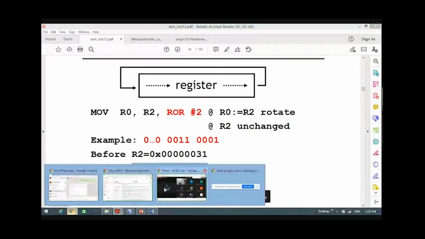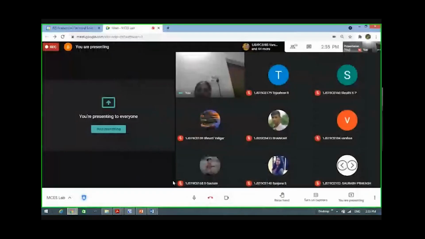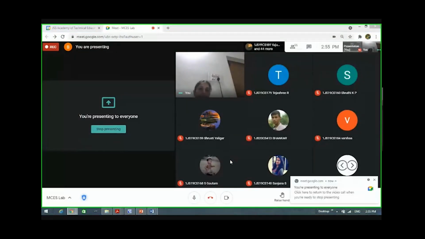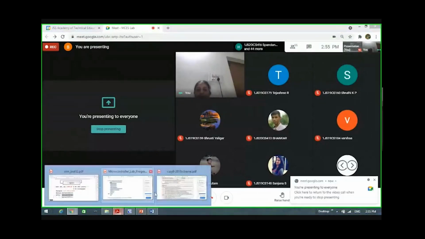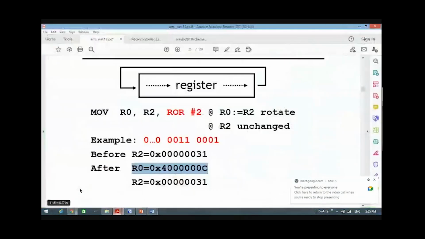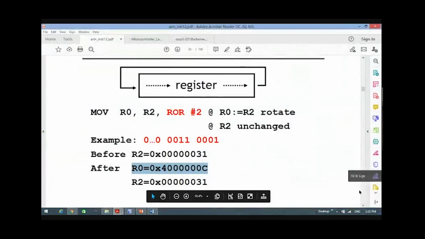Any doubts so far? No doubts? Okay, if you don't have any doubts, let us quickly go through some more instructions which are helpful for writing a program.